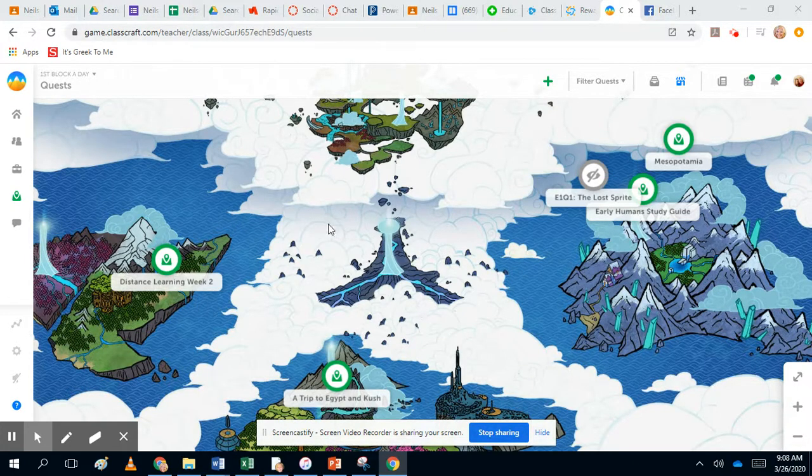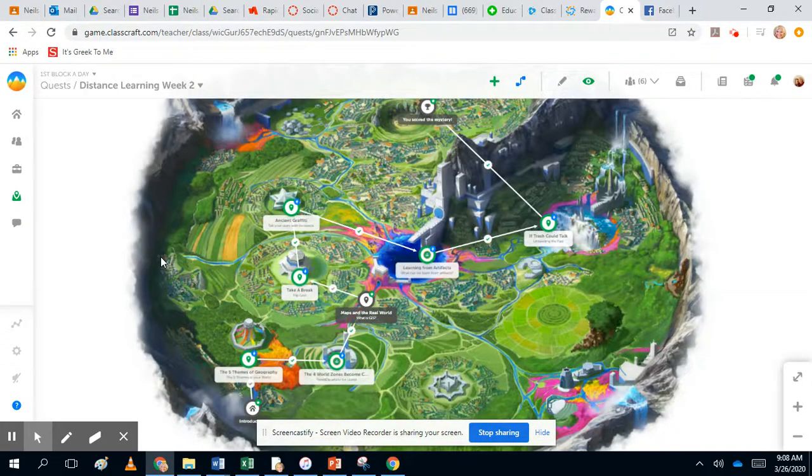So here is what we call a quest. I have my classes set up. You create the quest and it will carry across to all your classes. And I actually can share this out as well to other teachers, and then you can just tweak it so that the links go to your class. So here is my distance learning for this week.